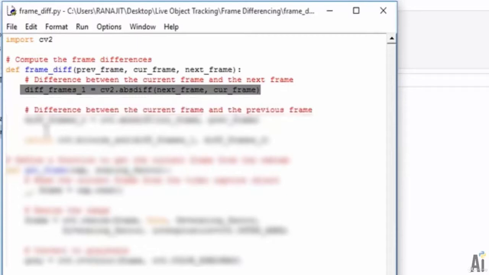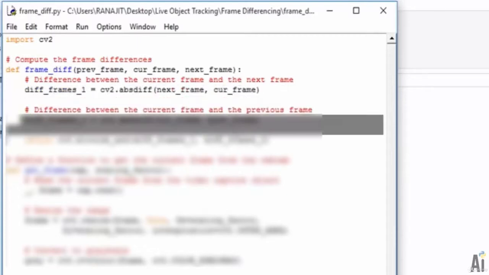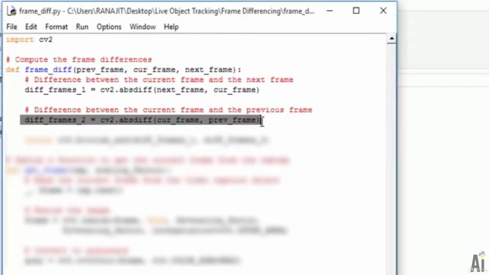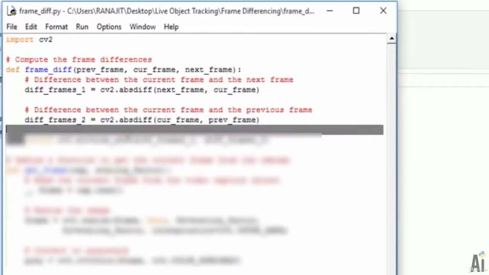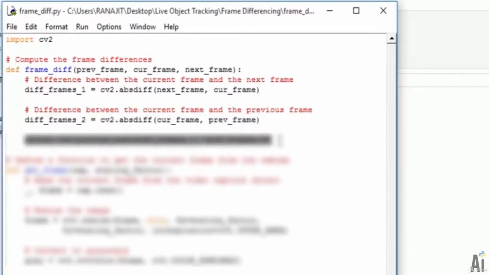Now the difference between the current frame and the previous frame: diff_frames_2 equals cv2.absdiff(current_frame, previous_frame). Now compute the bitwise AND between the two difference frames and return it. That is, return cv2.bitwise_and(diff_frames_1, diff_frames_2).